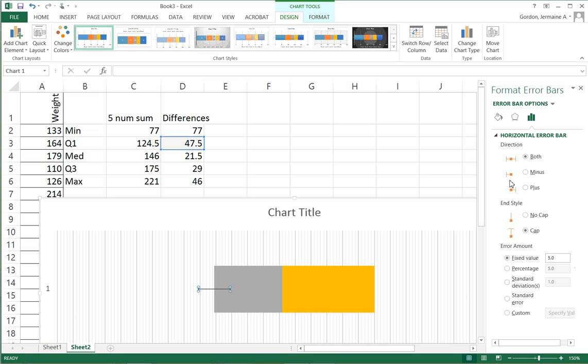What I want is a minus bar. You see how that looks like the left-hand side of a box and whiskers plot? That's minus. So I click that, and then I'm going to tell it what length I want. You see it's fixed value here? The value that I want is the difference between my first quartile and my minimum, which is 47.5. So I go fixed value, highlight it, put 47.5 and press enter. And there's my whisker. There's one whisker, okay?